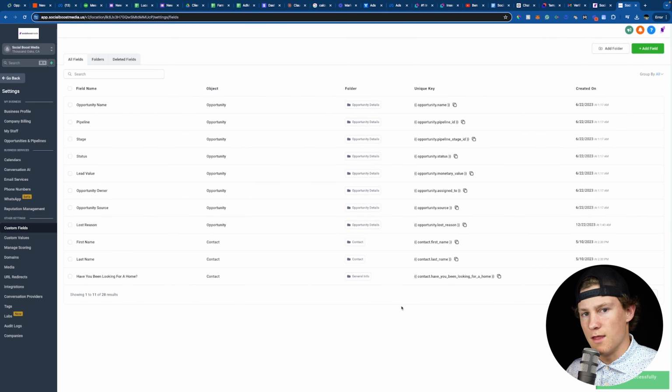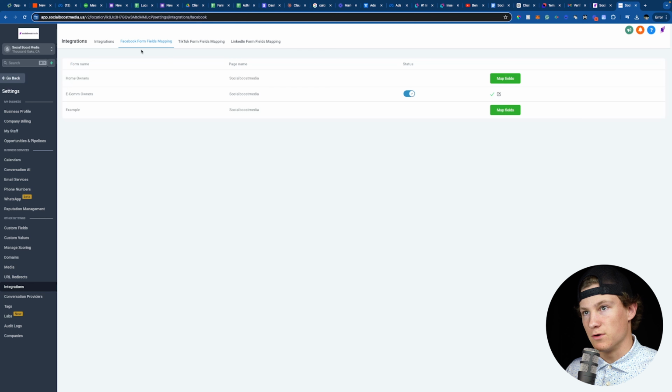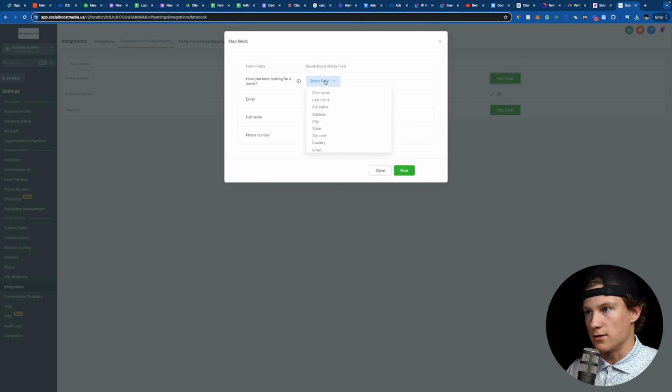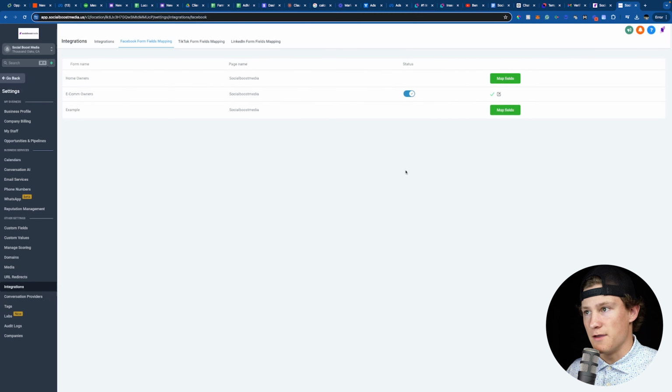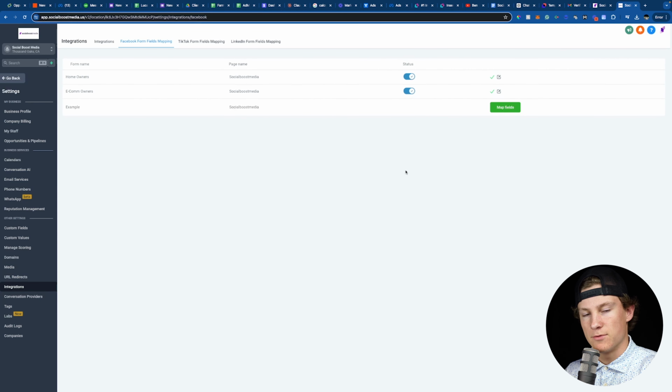So now that we added in that custom field, we can go back into integrations and back into Facebook form fields mapping. So now where it says homeowners, for our form name, we're going to go right here where it says map fields. We can now choose select field, go down to the bottom, and it says right here, have you been looking for a home? We're going to click on that, and we can now click save. So now we literally just mapped our Facebook form with our CRM. Now that they are communicating with each other, all of those leads that are collected on Facebook are going to pop up in your CRM.